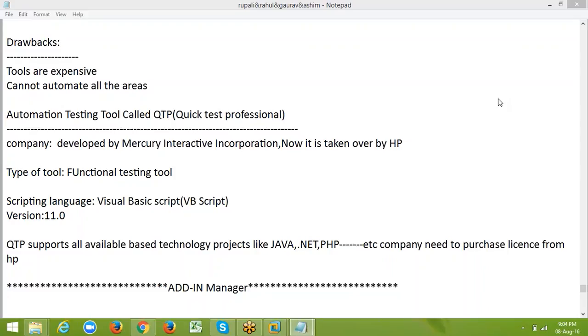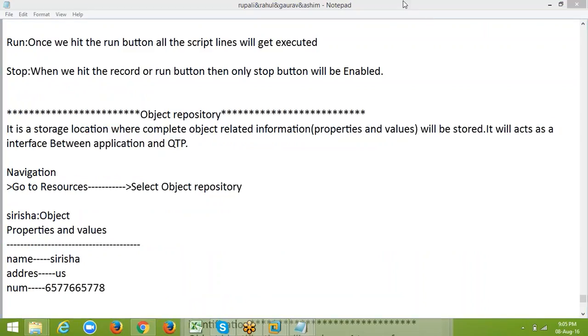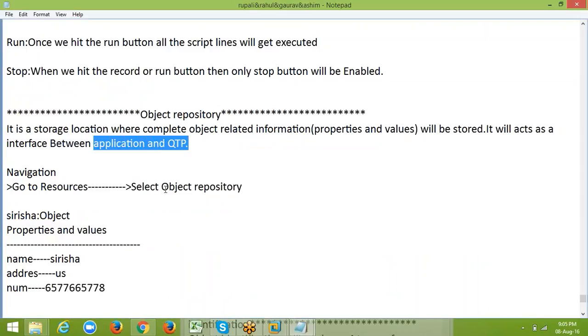So the object repository is a storage location where complete object-related information, meaning properties and values, will be stored. Observe, properties and values will be stored. It will act as an interface between the application and QTP, right?